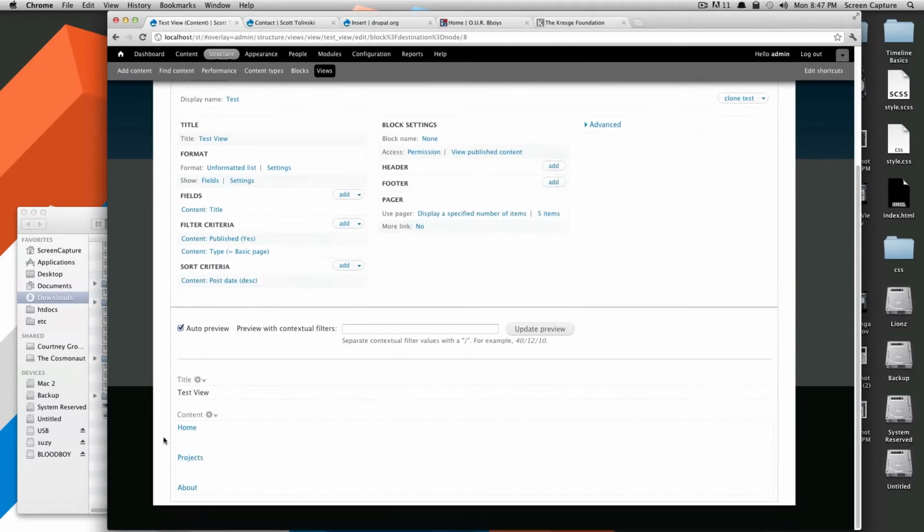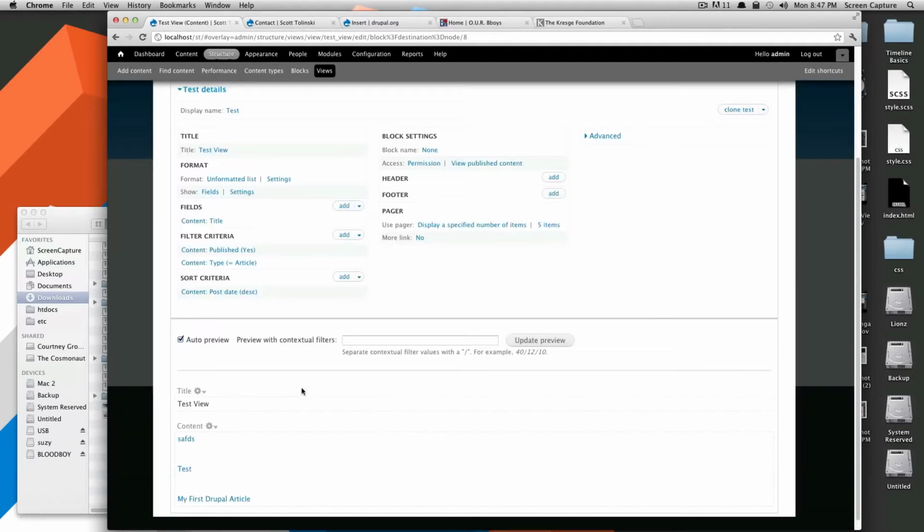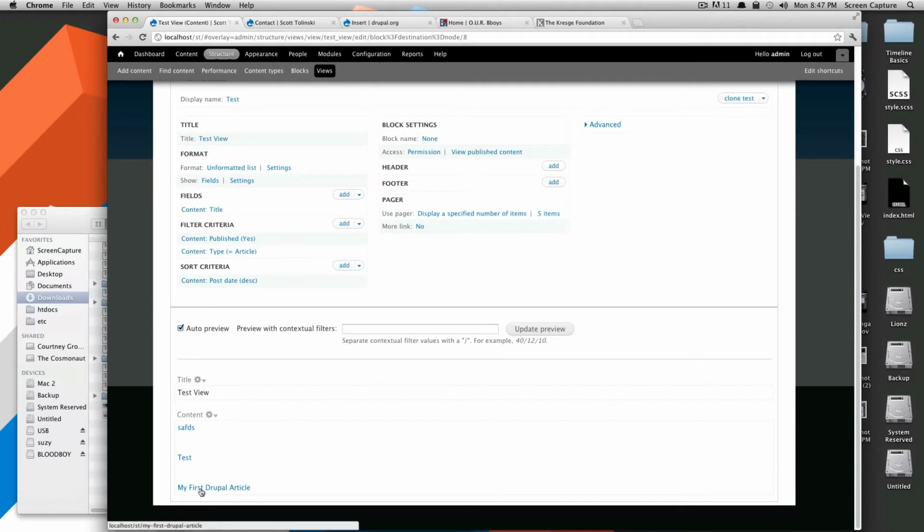And as you notice, our content here that's displayed has gone from 5 to 3. We now only have Home, Projects, and About, which are our 3 basic pages. Okay, so now we have these 3. Well, let's say we want this to be articles, because that's maybe a little bit more applicable. Change it to articles. Now it's just our articles. Okay, cool. What if we want it to be only articles that have not been promoted to the front page?